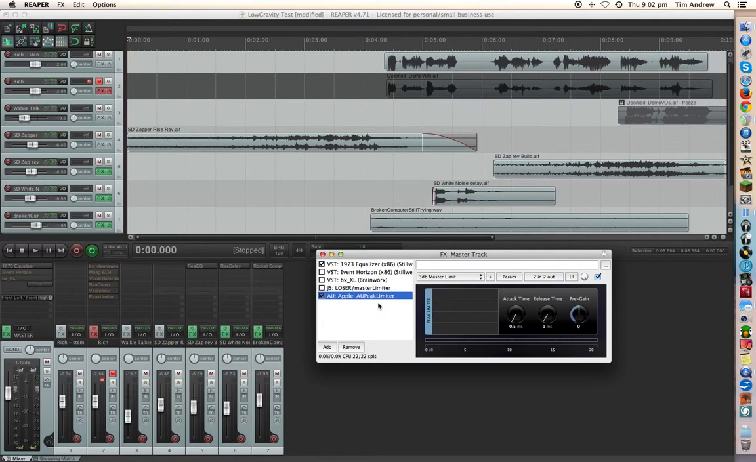Any DAW is going to have a limiter built into it that you can use, and I've got this here obviously over the master channel. Okay, so this is set for a fast attack time, 0.5 of a millisecond, which means that it's going to grab the audio pretty quickly. If I had a slower attack time, it's not going to grab those peaks as quickly. It's going to let a few through before it starts grabbing it.